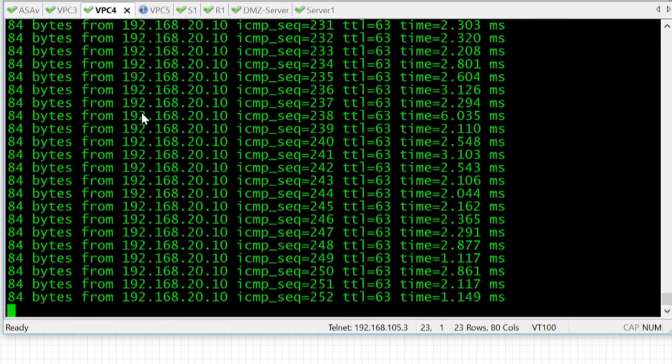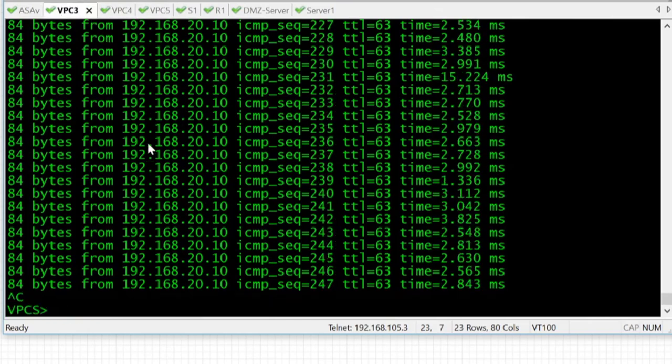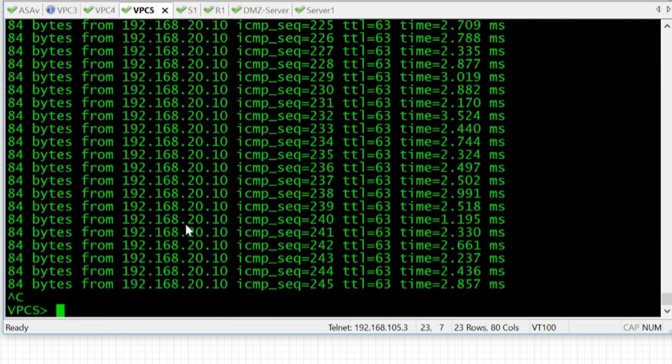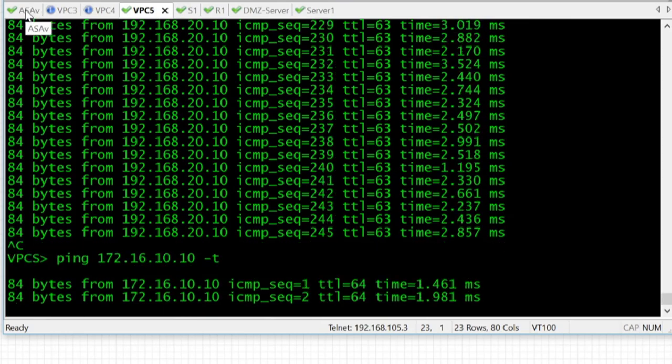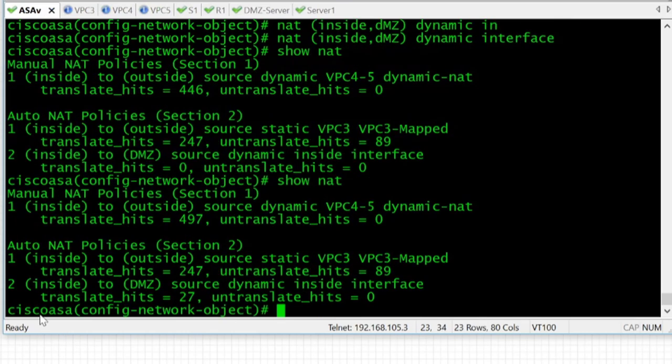So what we'll do is we'll just stop all these pings. And what we'll do is we'll ping 172.16.10.10 on a continuous ping. Okay, that's VPC 3. 4, 5. Okay, all of those are successful. Let's just do a show NAT. We can see that we're getting translation hits here, which is good.